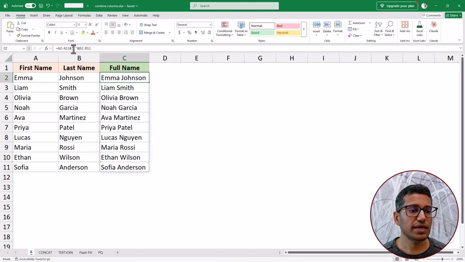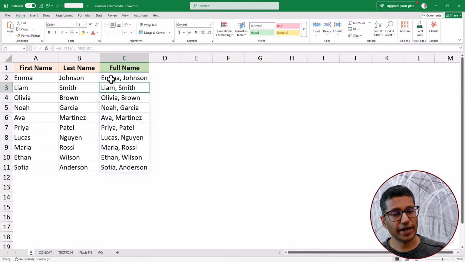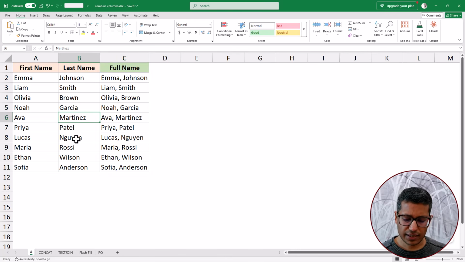For example, in the ampersand case, here I have a space as the delimiter. Let's say I have comma followed by space, just to show you the difference. So in this case, I have the first name followed by comma, then a space character, then the last name. But if I come here and I delete any of these cells, see what happens. It still gives me the comma, which is something that I may not want. So this is something that can easily be sorted with the TEXTJOIN function. And this is a problem with both ampersand and CONCAT.